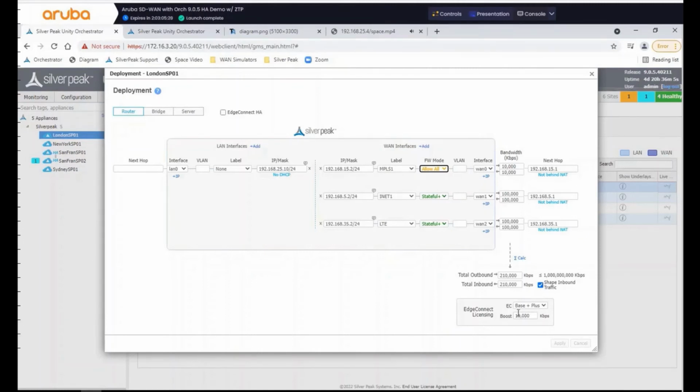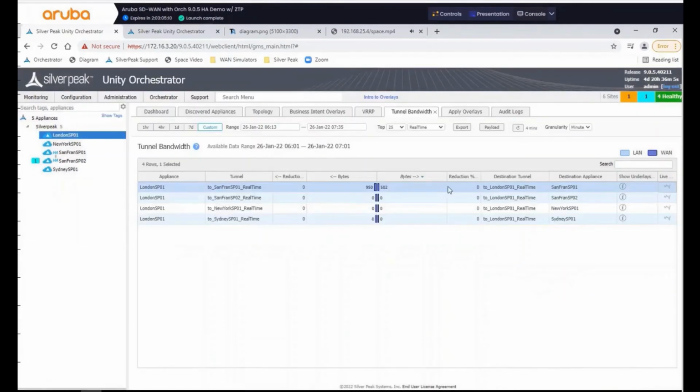And this is the EdgeConnect Boost. We're doing 10,000 in this for this site. So you don't have to boost all your traffic. You can specify what you want to boost, like real-time video, audio, VoIP traffic, and you don't have to get charged for the entire bandwidth for the site. Boost would be an additional license. That's really the only additional license here.